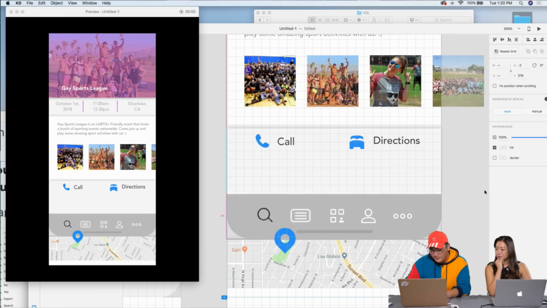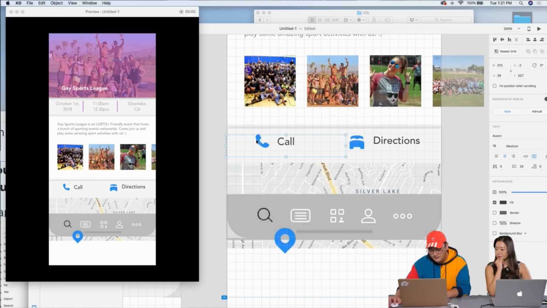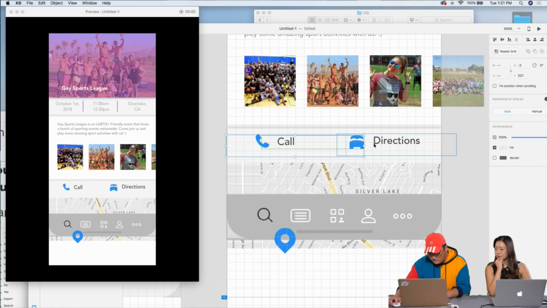So let's see. Since we're going with the theme of purple, I want to change these icons to become purple as well. Okay, what?